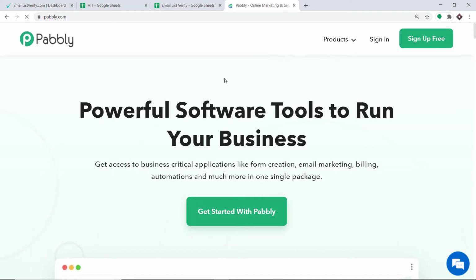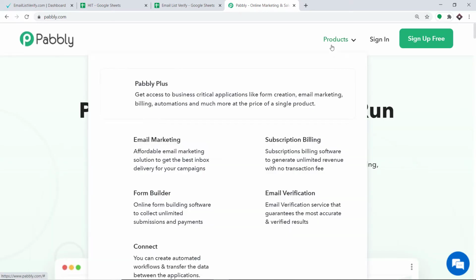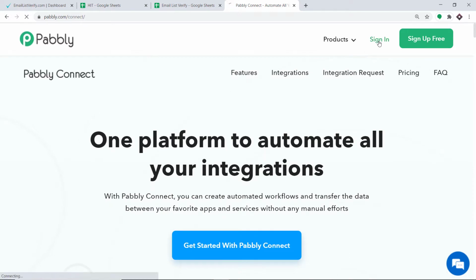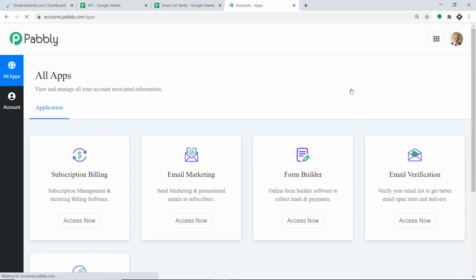So this is the website of pabbly.com. Here hover on products and at the bottom you will find the option called connect. Click on connect and then just click on sign in. So this is the dashboard of Pabbly Connect.